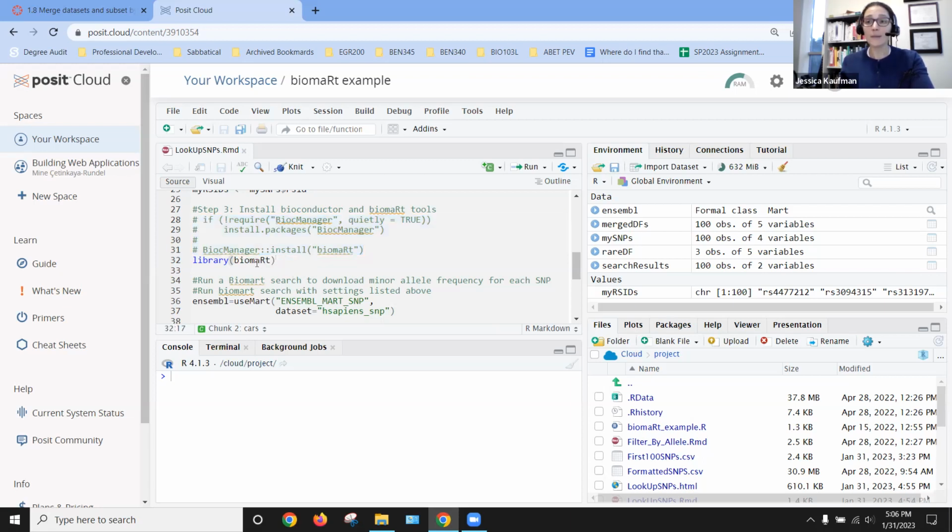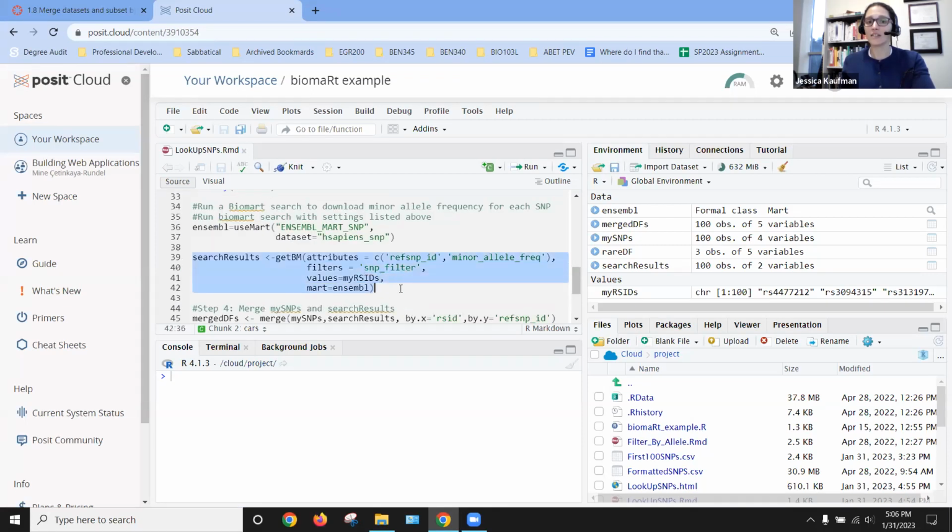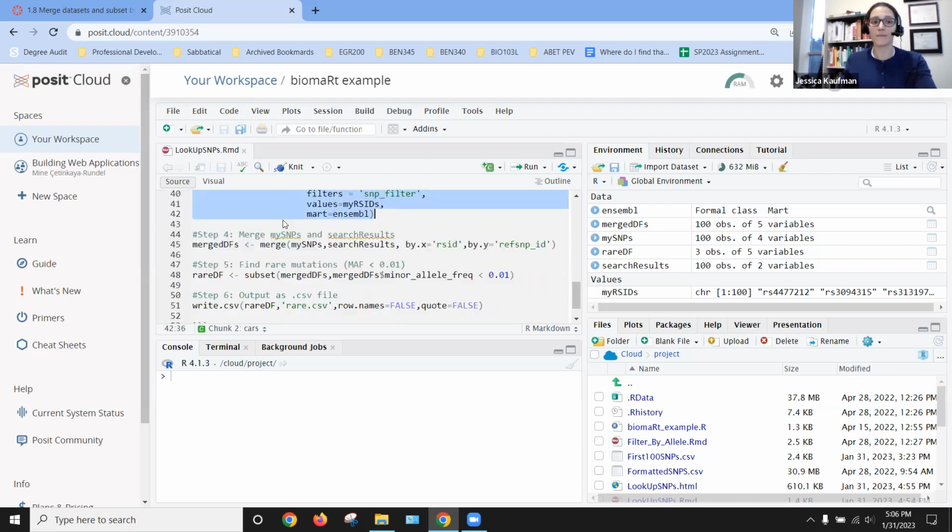Once you run the library command, you've loaded the getBM function, and you're able to set up the definition of where you want to search. We want to search the SNP mart because we're interested in data about single nucleotide polymorphisms. And then we can run the search. And you can copy this directly from the guide script. This is the format of the search where we're using RefSNPs to find minor allele frequency.